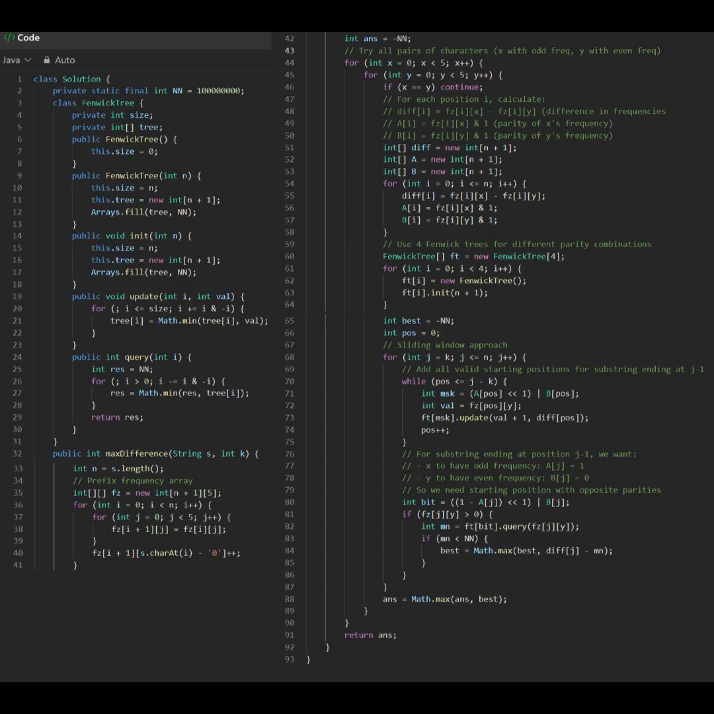3,445 maximum difference between even and odd frequency 2. This Java code finds the maximum difference between the frequencies of two different digits in substrings of a given string with some parity (odd, even) constraints, and a minimum substring length k.